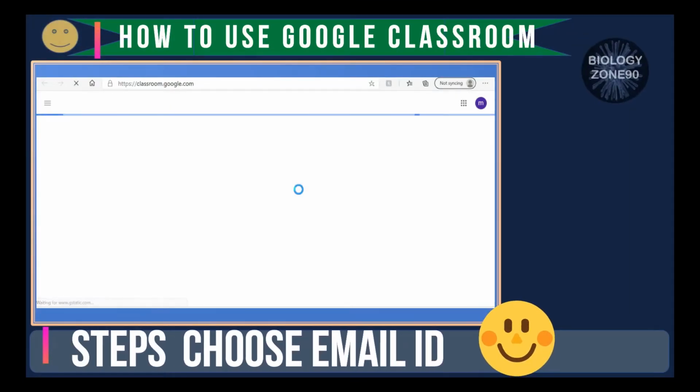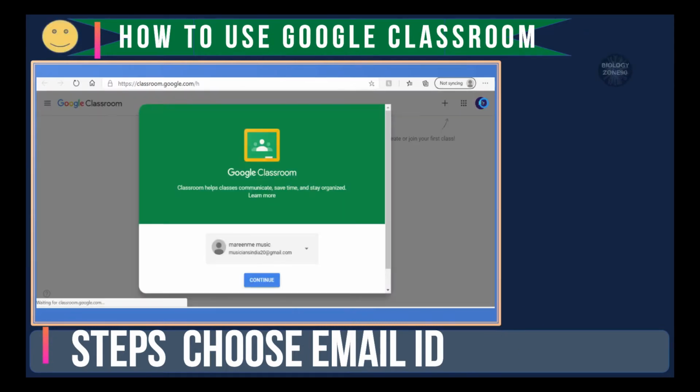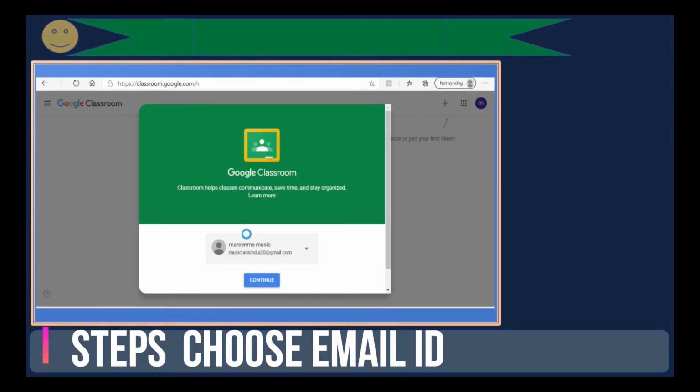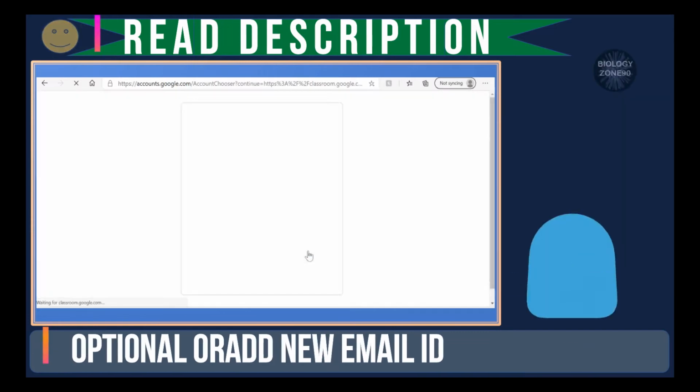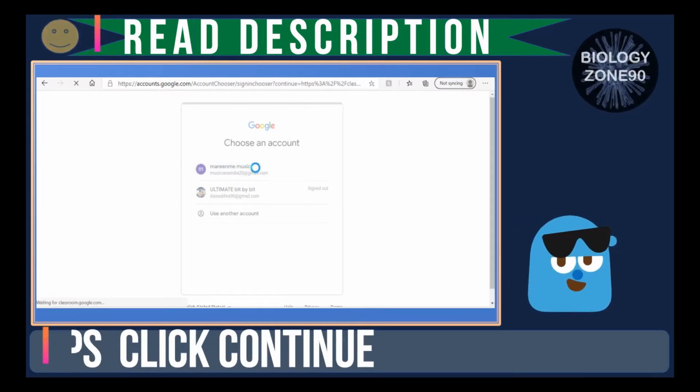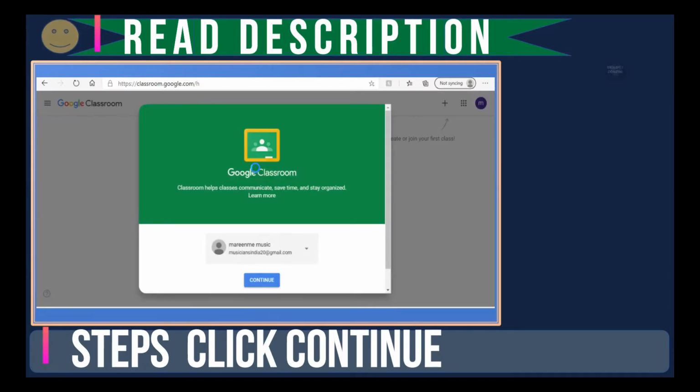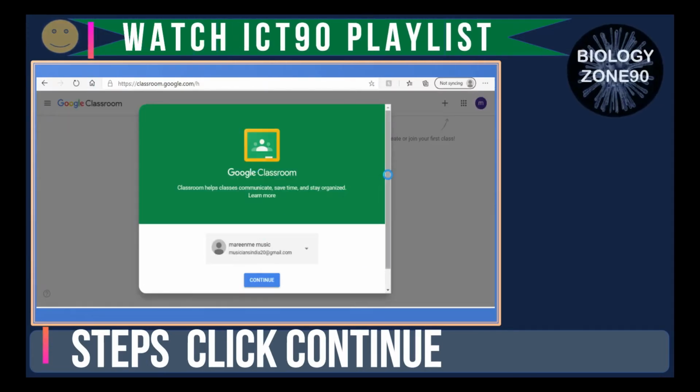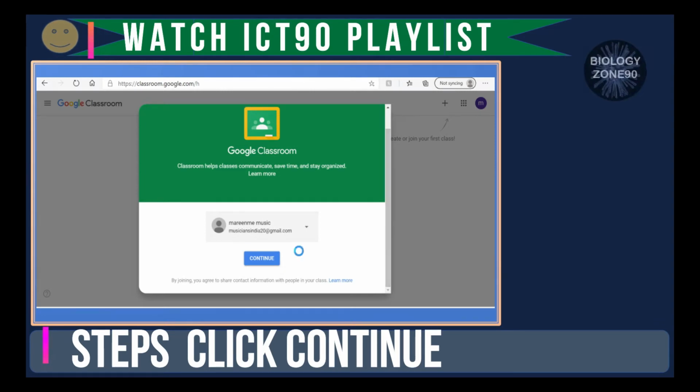If you are an Android user, please install it from the Google Play Store, and then you can use your own email ID or a different email ID. You can choose here, you can manage. Now it is done, please continue after selecting the email ID.